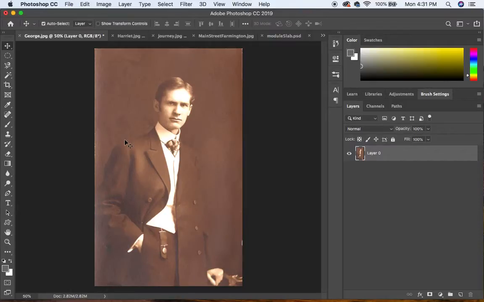So do Command D or Control D to deselect. Now go back to your elliptical marquee tool. Make sure there's no marching ants. Change your feathering to 15 and try it again. You can hold down the space bar again if you need to.